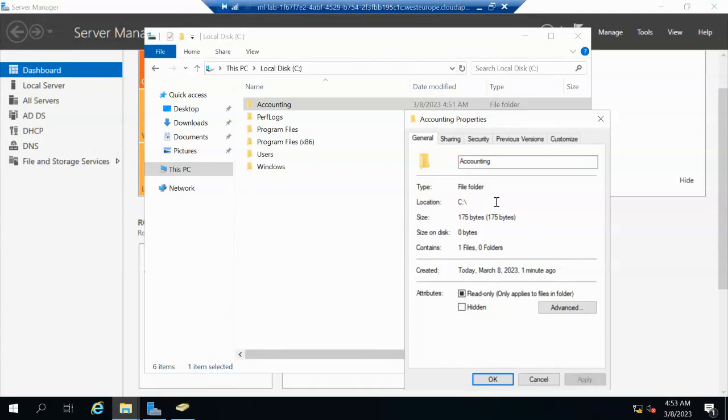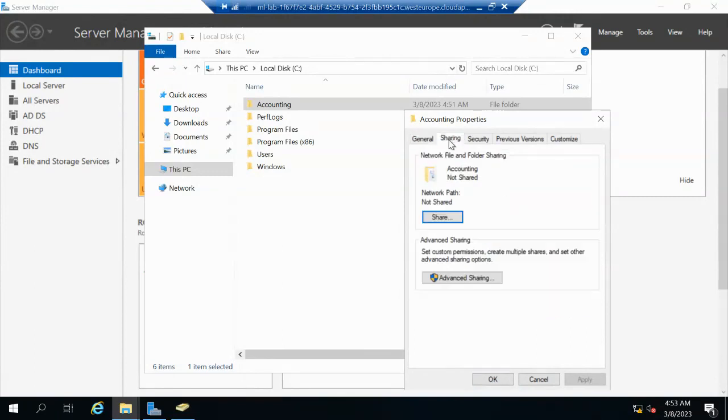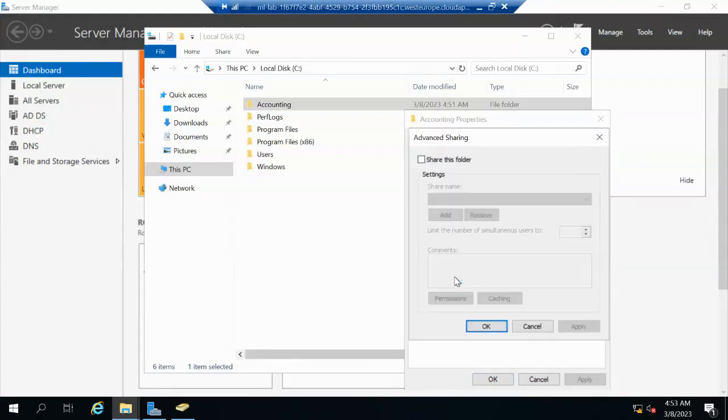Now accounting, we go to advanced. This is very important. We are going to open sharing. We are going to use advanced sharing because it gives us more control. Share this folder. What is the name that we are going to give to this folder in the share? We will name it spreadsheets. We can give it any name, but it's better to give it a name that means something. Click on apply.